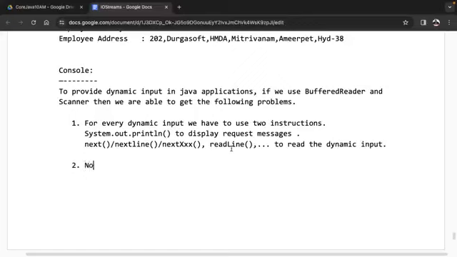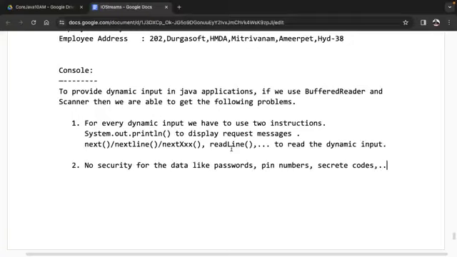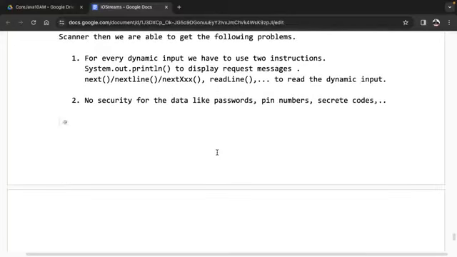The second point is there is no security for the data, like passwords, PIN numbers, secret codes, and so on. No security for the data. All right, now I'm going to give the conclusion. What is the conclusion here?